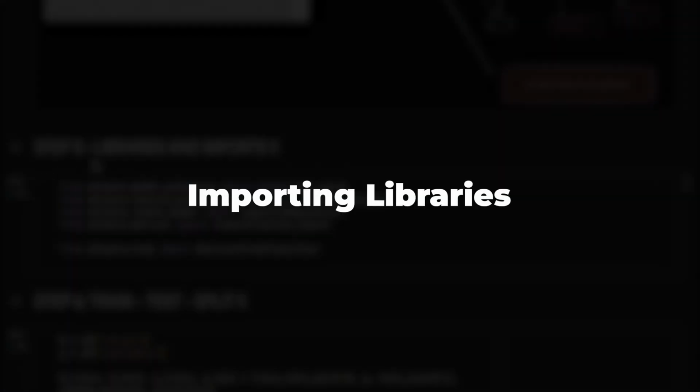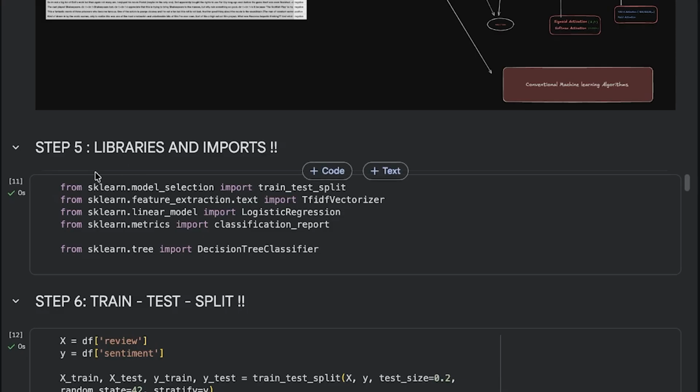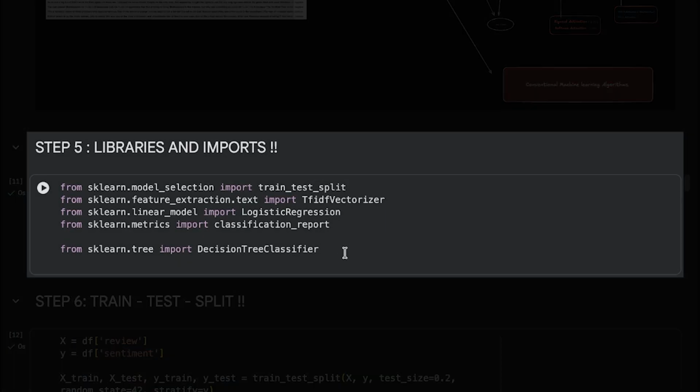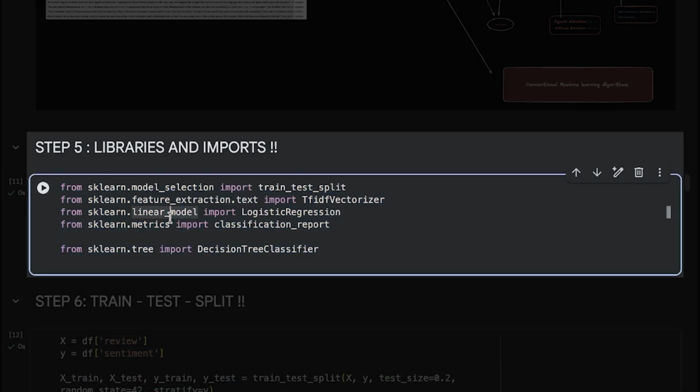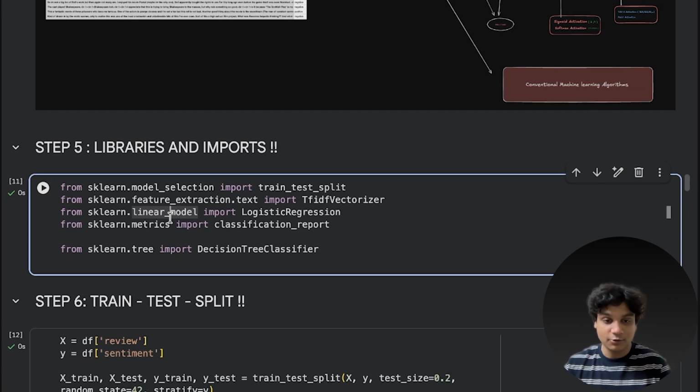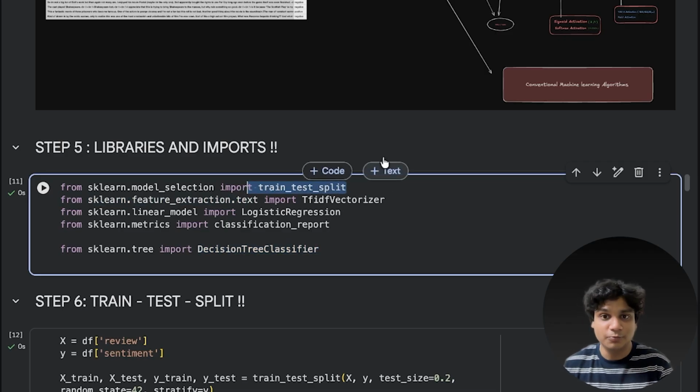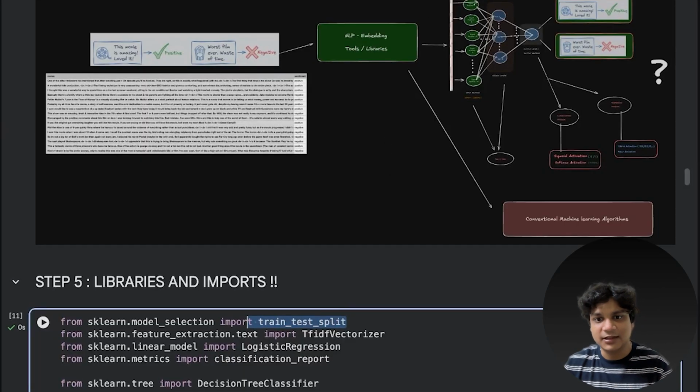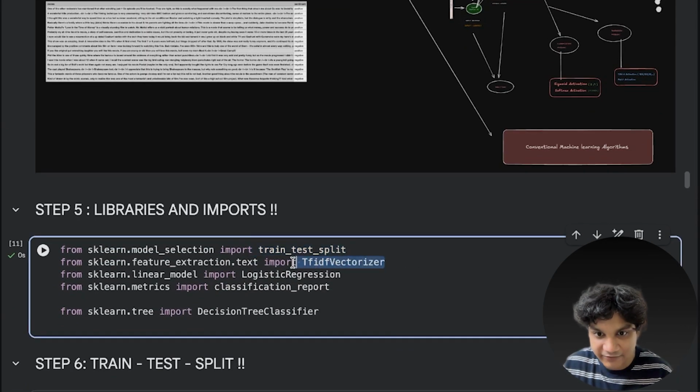Now, what is step number 5? Step number 5 is library imports. These are the libraries that we are supposed to import. Since we are training classification models, we will import logistic regression, classification report, decision tree classifier, and train test split. And you might be wondering what embedding library we are supposed to use. This is the library: TF-IDF vectorizer.